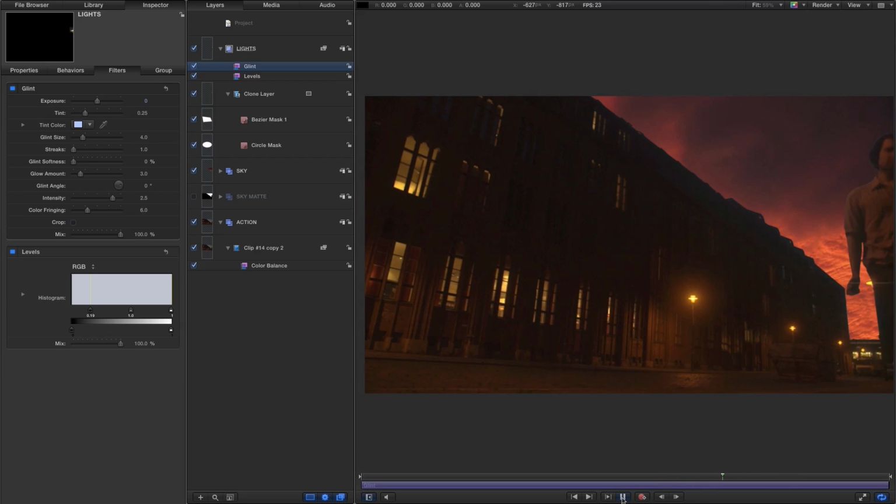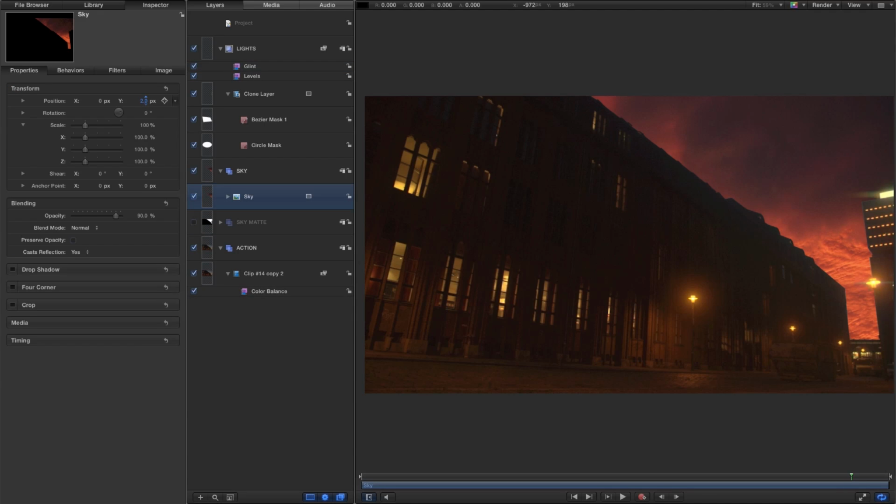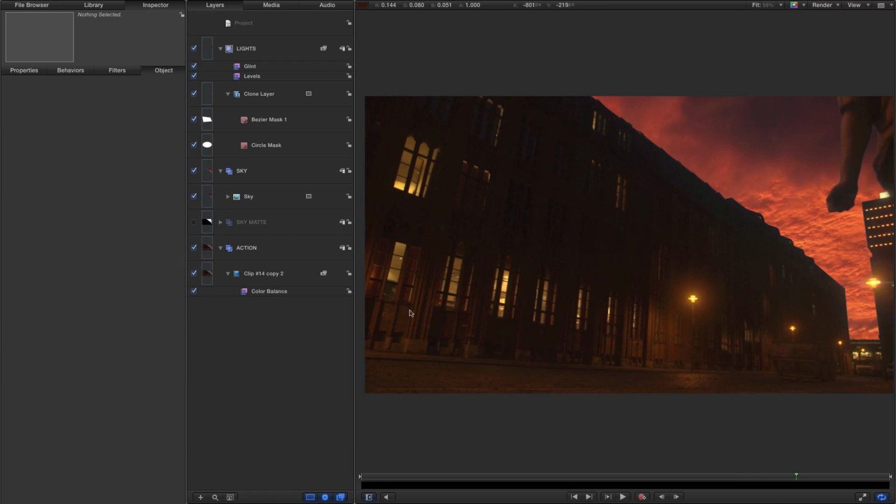We're getting a nice sort of real world anamorphic streak in there. A little bit too much here on the top of the building, but what I'm actually going to do is move my sky. So grab my sky layer there, and I'm just going to bring it up as far as I can, around about there, and now that's all sitting in pretty nicely. So that's a nice little extra that we've gained as well as solving that problem.